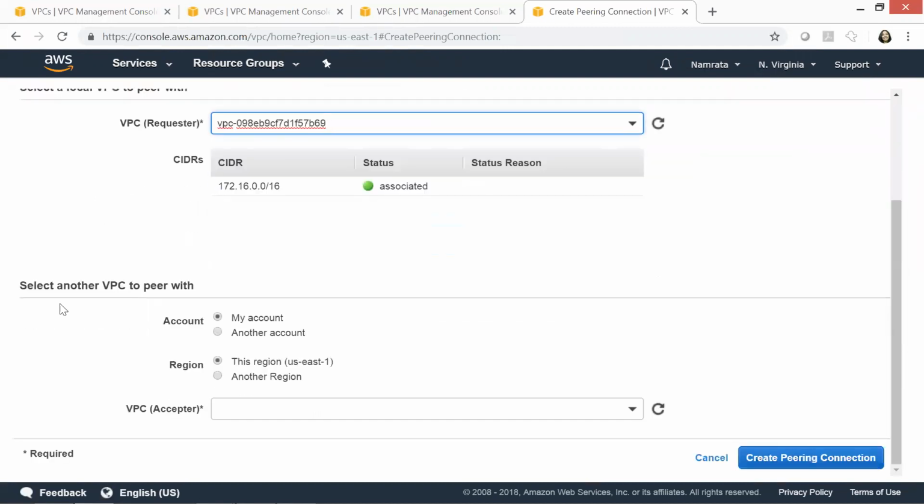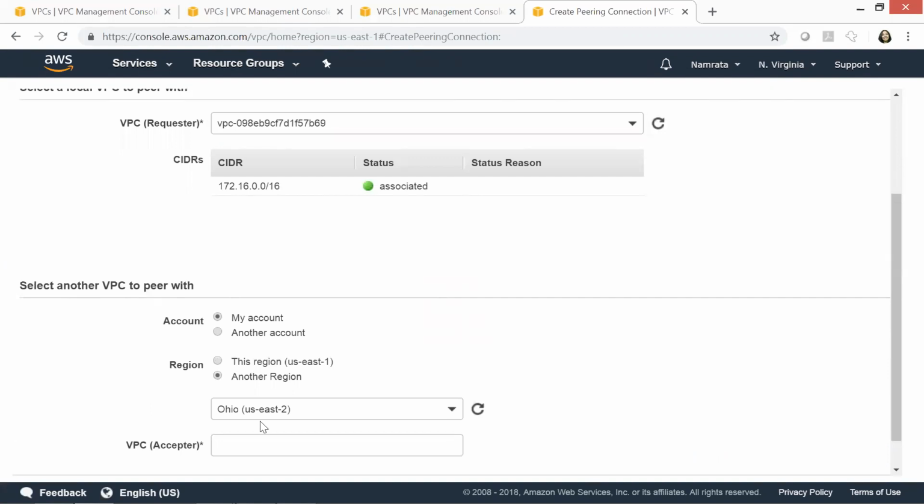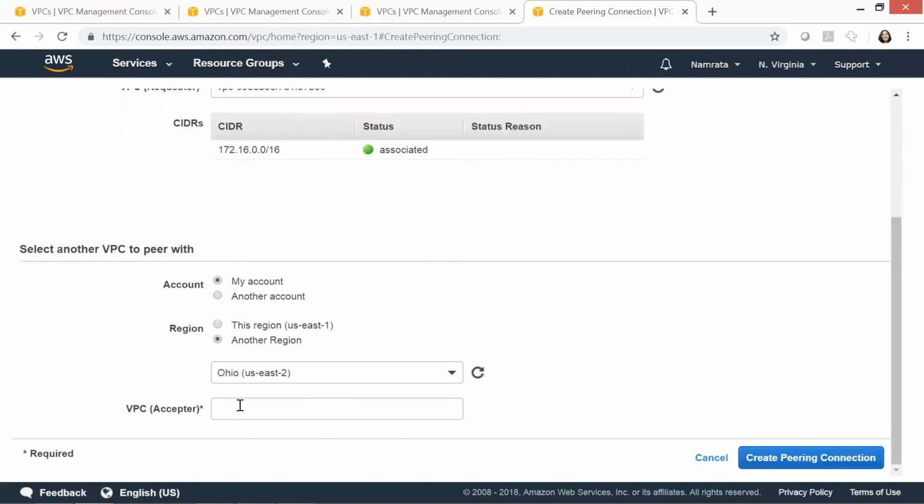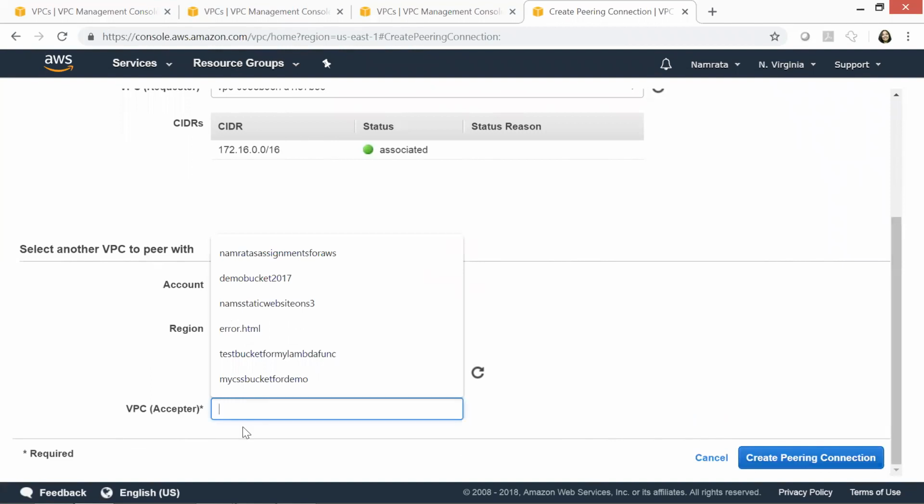Now it gives you an option over here as to whether the VPC that you want to peer with is in the same account or a different account, and whether it is in the same region or a different region. It is in my own account, so I'm going to keep it as my account, but it is in a different region. So I'm going to select another region right there, and the region is Ohio for me. I will need the VPC ID, so I'll come here and paste it right here.